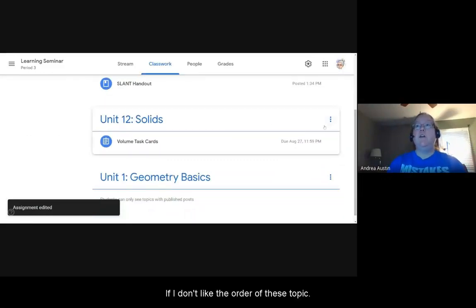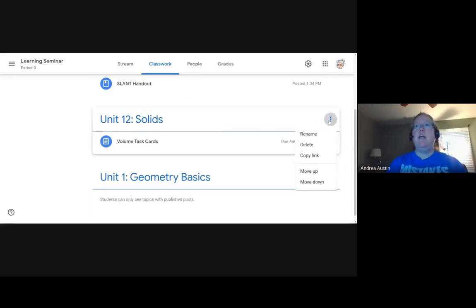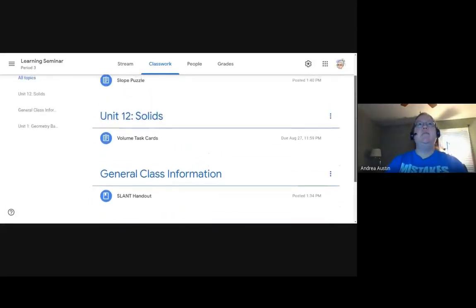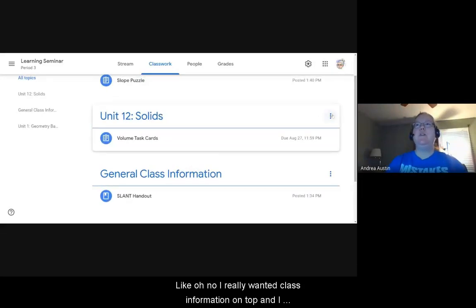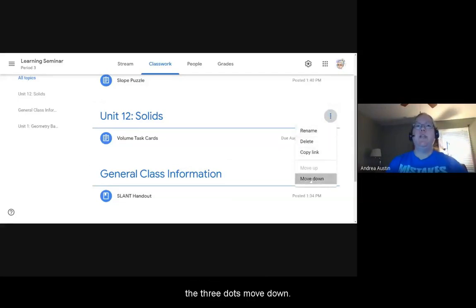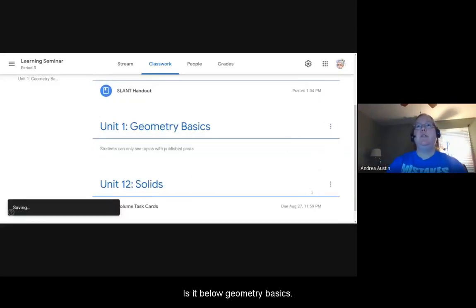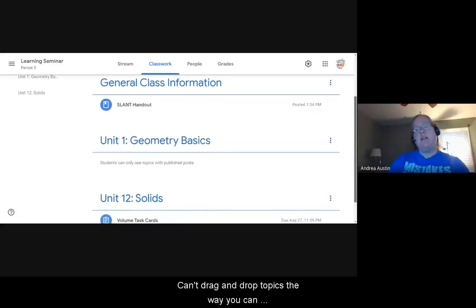If I don't like the order of these topics, you can only move them up or down. So if I want the solids to be at the very top, I would have to right-click on the 3 dots, move it up, and it's going to move it up 1 topic. Okay. I'm like, oh no, I really wanted class information on top and I want things in numerical order. So I'm going to click on the 3 dots, move down. Then I've got to do it again to get it below geometry basics. You can't drag and drop topics the way you can drag and drop assignments.